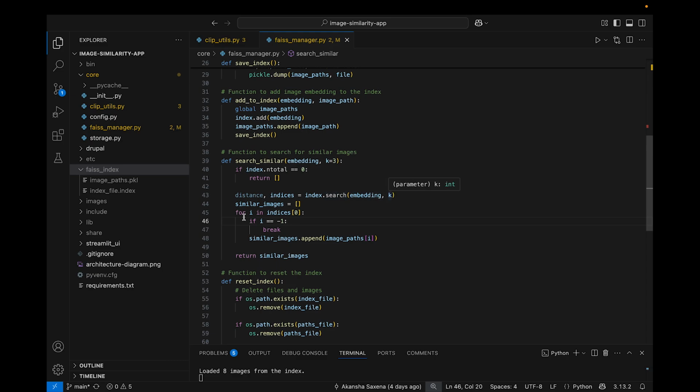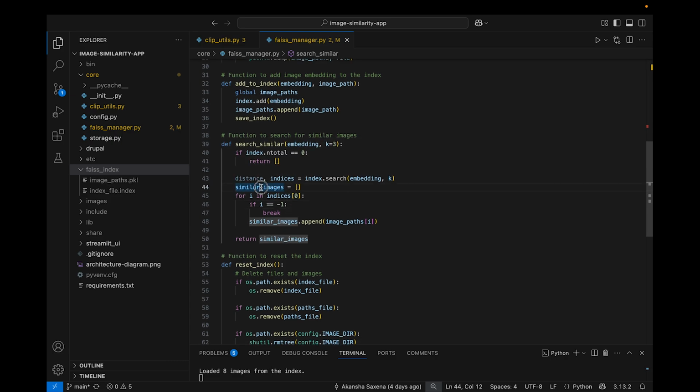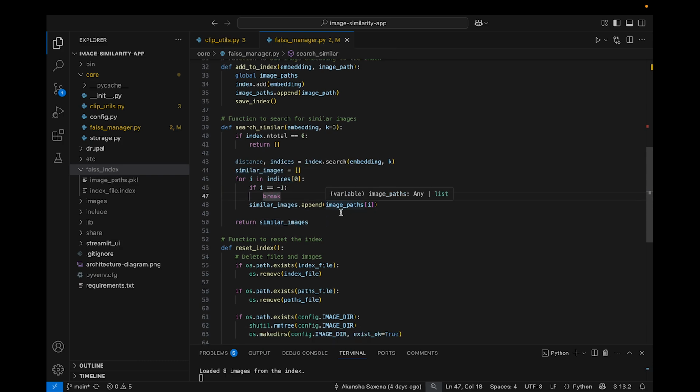Top k. This will return us the indices of those, and then we iterate through our similar images, we iterate through those indices, and we append the image path to our similar images array, and then we return it. Did you see that I have an additional if check here?